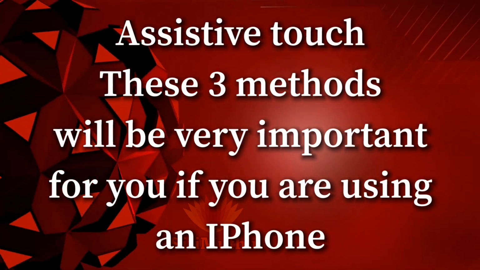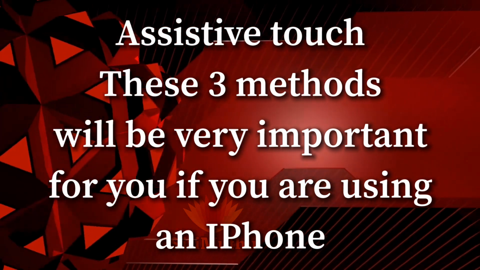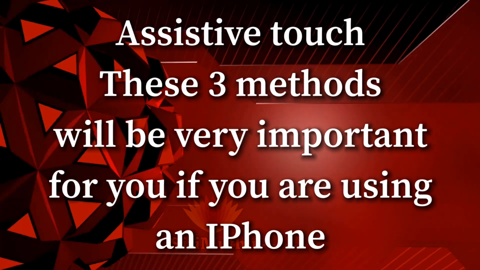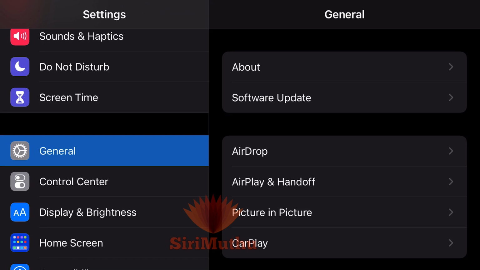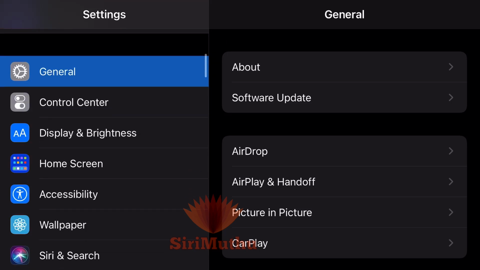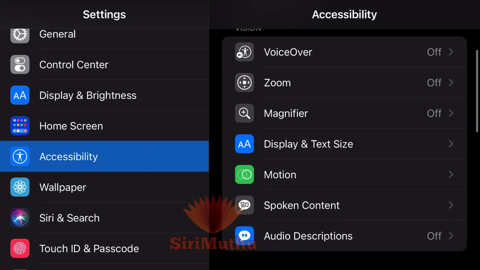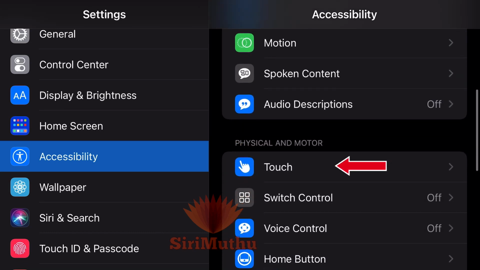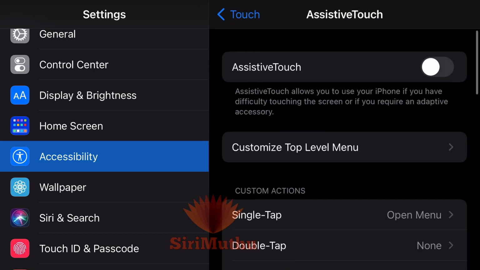Assistive touch. These three methods will be very important for you if you are using an iPhone. Open the settings. Click on Accessibility. Click on Touch button. Then click on the Assistive Touch and press the next button on the right.